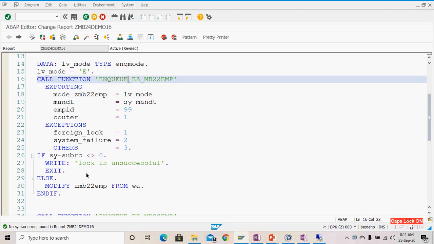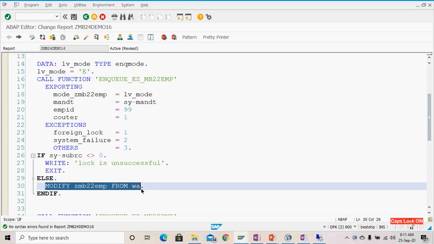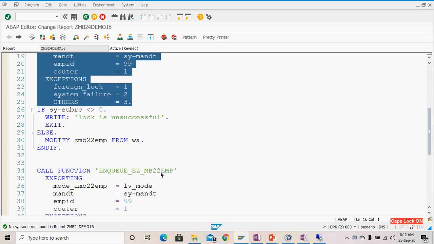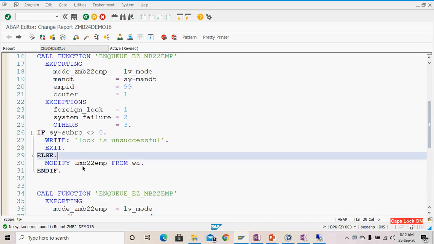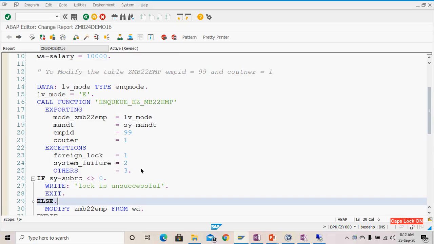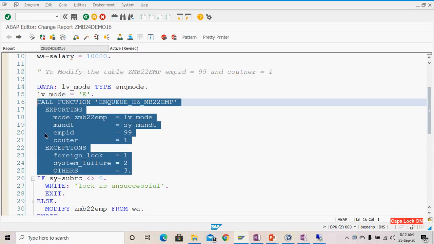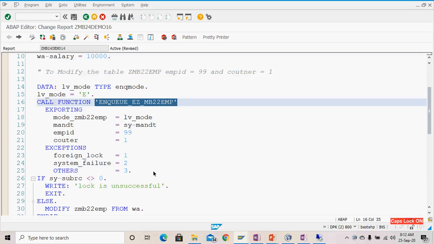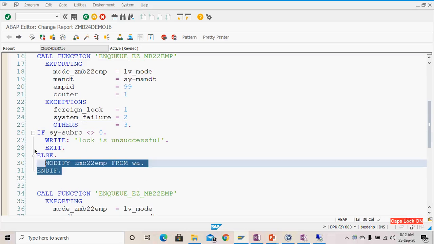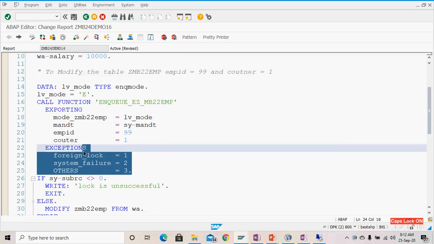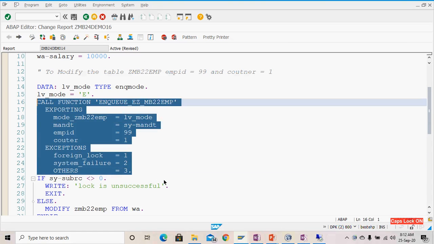No. See, if we are going to modify this table, SAP internally will put the lock. SAP has its own internal locking mechanism. If you try to modify this table with the same key at the same time, it will not allow. You don't have to write this code. But for our own development purpose, sometimes it requires putting an exclusive lock explicitly. So this kind of locking we should know, because sometimes it is really required.